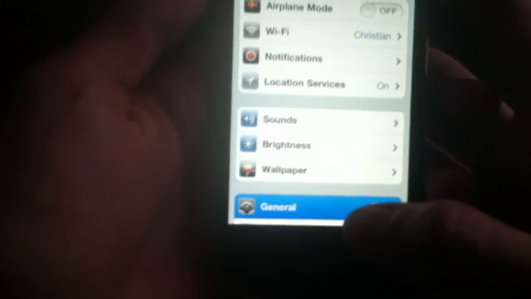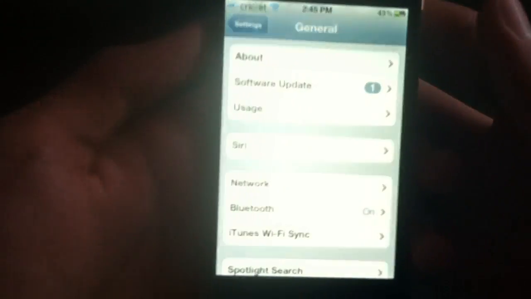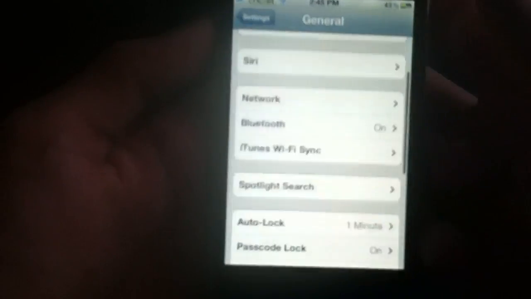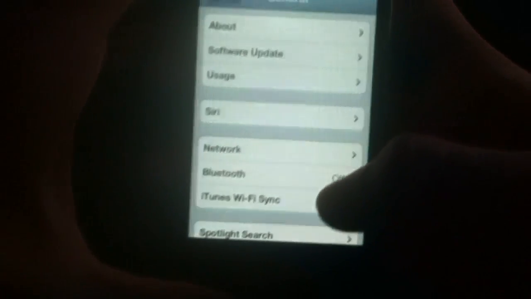I don't know if I'm getting this real good in shot. That is too bright. So you're gonna go to general. Click general for my iPod Touch. So all of this is gonna come out. All you're gonna do is scroll all the way to the bottom and click reset. So I'll do that with my iPod Touch too. Go all the way bottom, reset.